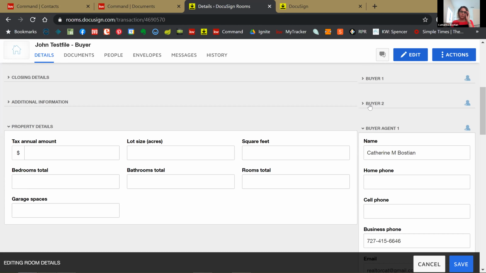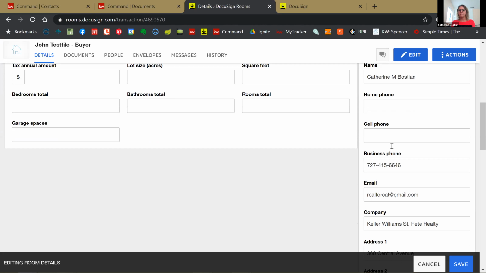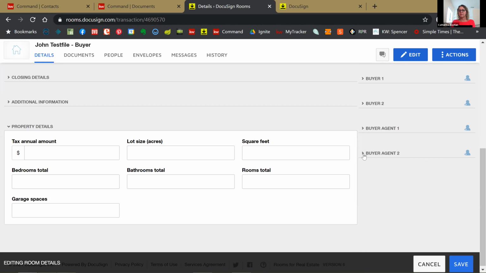You want to have the email address. If nothing else, you have that. So then I've got my information here. There's not a second buyer's agent, and that's it. So we're good. So we're going to save that. Be sure you click save at every opportunity.